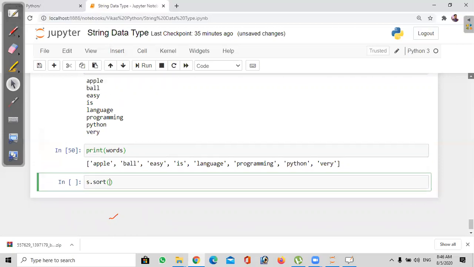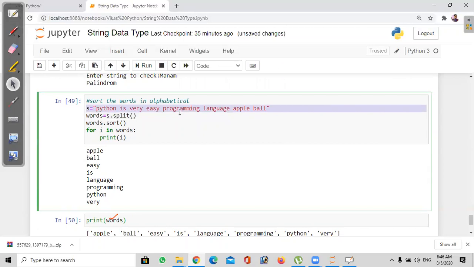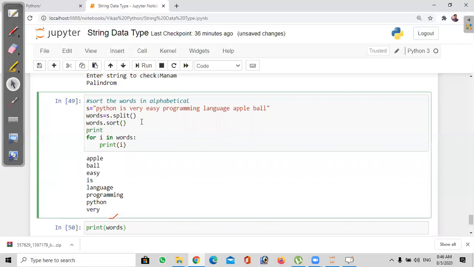No, already we gave s equal to "Python is the programming language", and after that we gave words equal to s dot split, and then words dot sort, right? Yes. So after words dot sort, can I directly give print of s? If you give print of s, it will print the same string only, because s already has those words only.